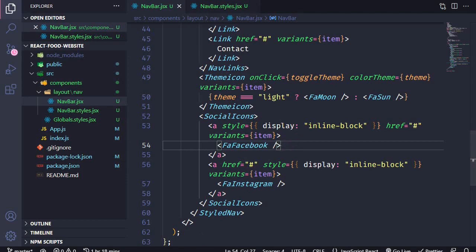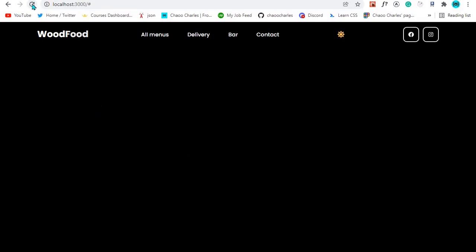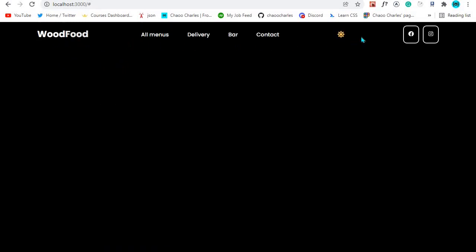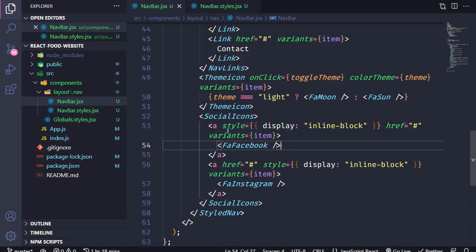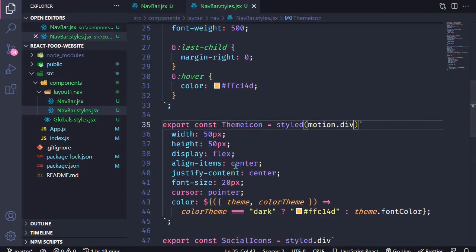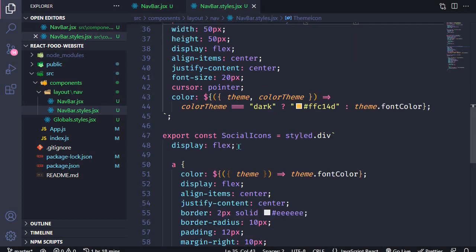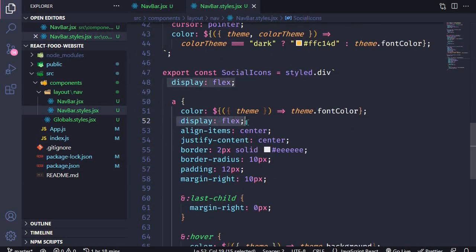So I'll go back to the browser and I will refresh. We are animating that, but our icons here are not working out, so my implementation is wrong. So what we can do is that you see this display of inline block. I think it's contradicting with our display of flex right here.